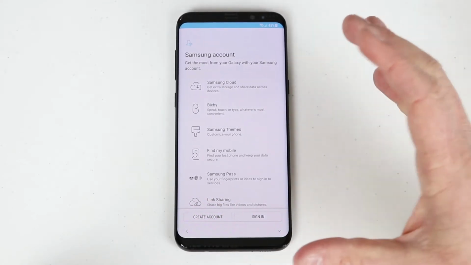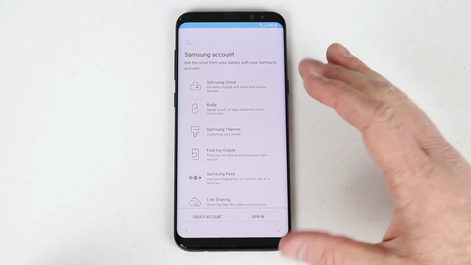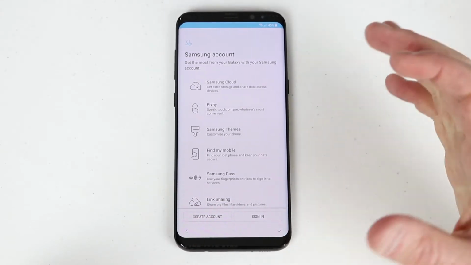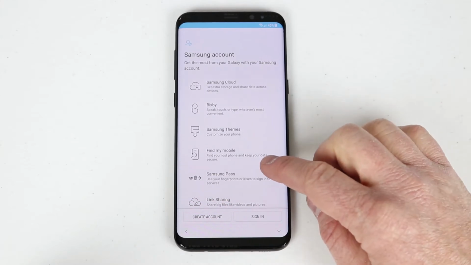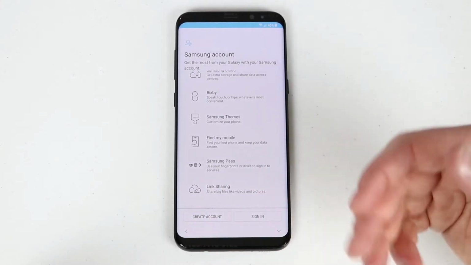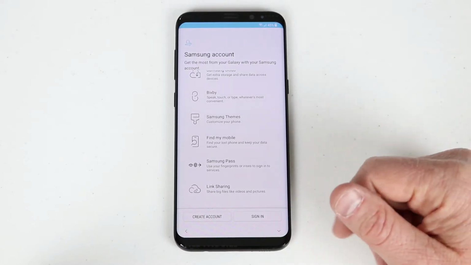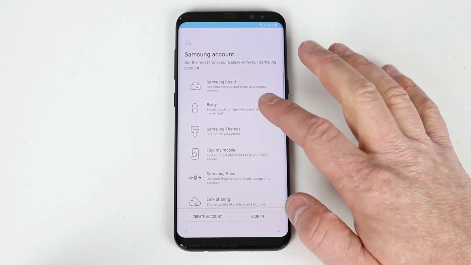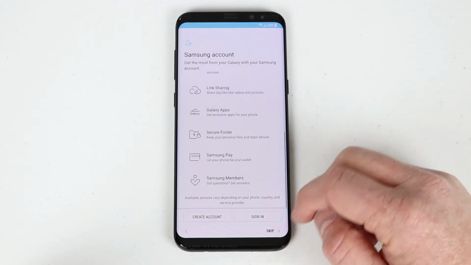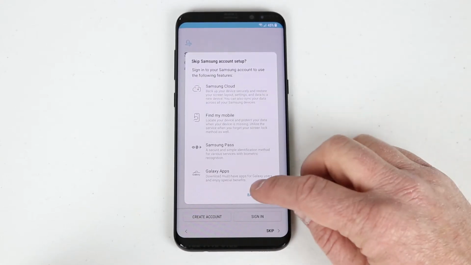Depending on which phone you have here, the S8 is going to ask us to sign into a Samsung account. Samsung account adds tons of features to your device. You can find your phone remotely, you can add a password recorder so it can help you get to apps faster. Also, you can have the new Bixby Assistant on the Galaxy S8, but again, I'm just going to skip that for now.